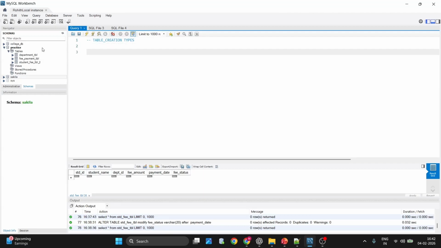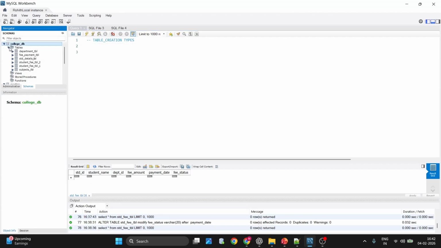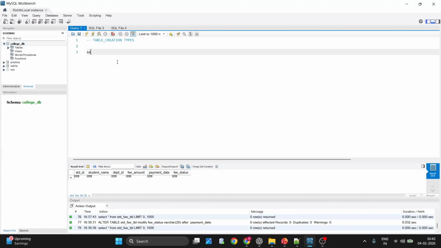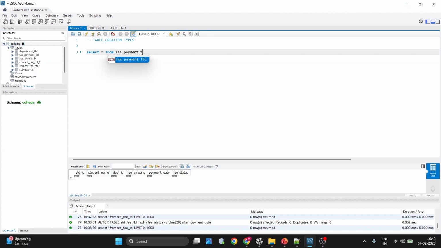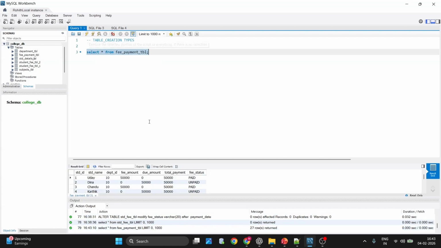So the first type everyone knows. Let me go to the college db, and let me select star from. Okay, what are the tables that are there for me? Let me go to fee payment table. Okay, let me run this particular table. So what I'll get from this one, I got this.